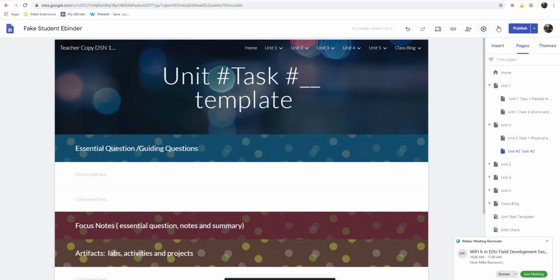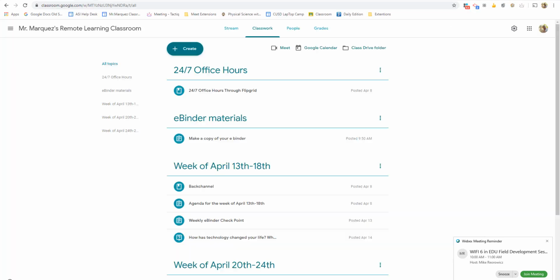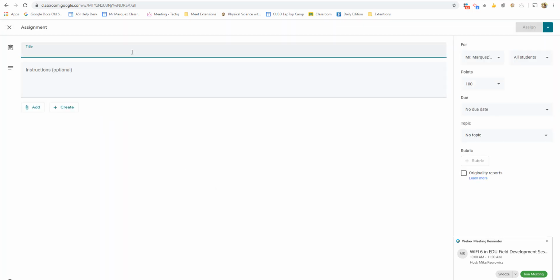Now, this is how I recommend you check for understanding. Okay, here's the easiest way. In Google Classroom, right down here, underneath your week's assignments, I recommend you create a section called Binder Check. So I'm going to click Assignment, and I'm going to call it Binder Check. I'll call it number 1. Let's say it's our first one.